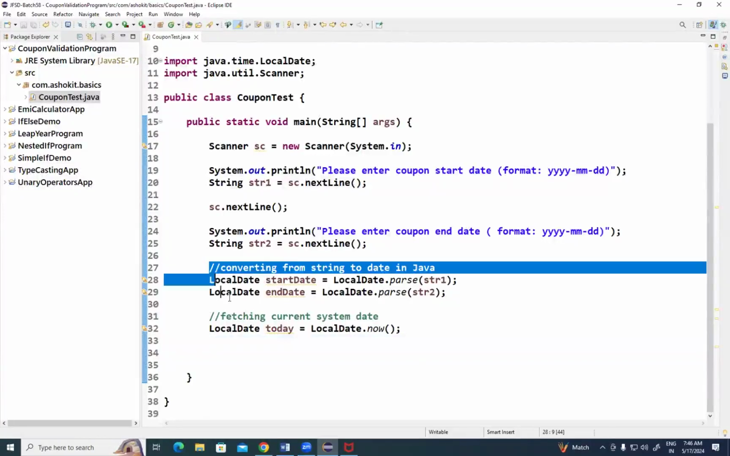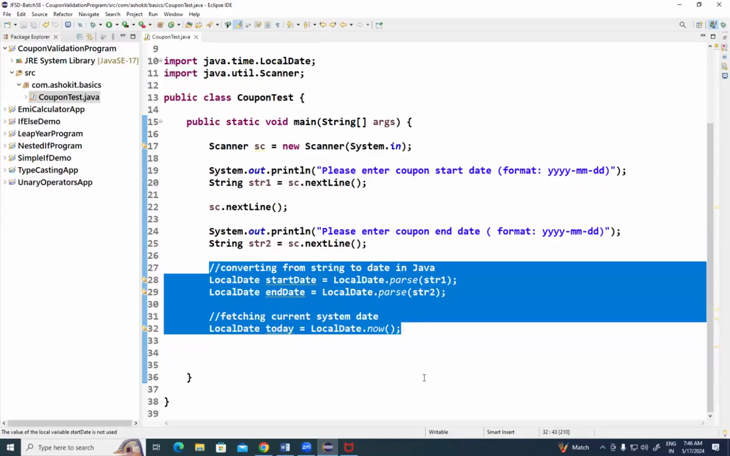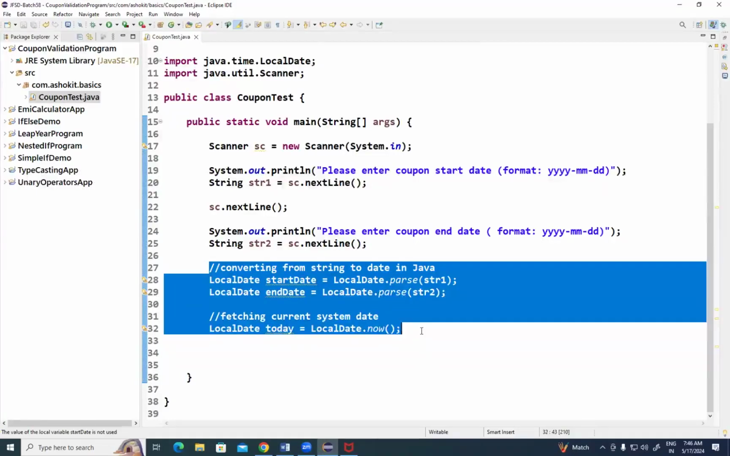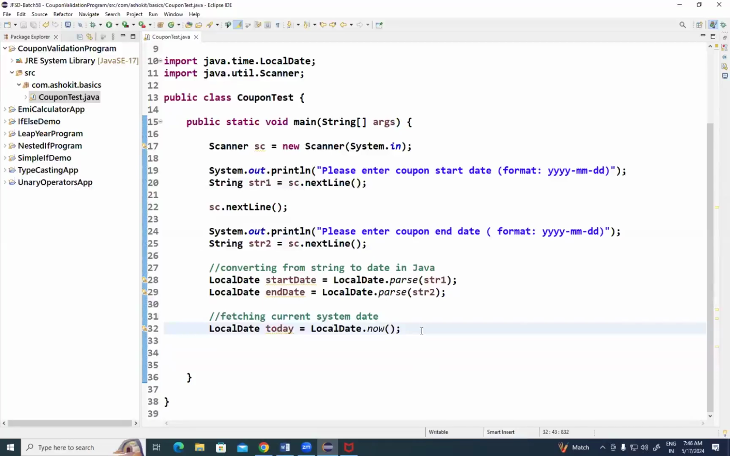These lines are okay for you, online folks? Is this okay for you? Have you understood these lines? Yes, sir. Very good. Thanks.